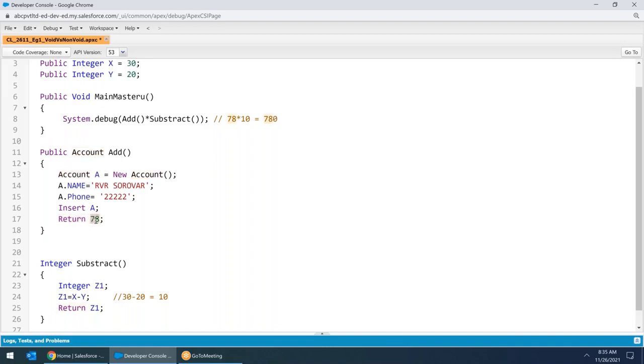Then the system will be happy. There will be no error in this method, but the error will be there in this. Sir, can we use any data type here, like any data type? We can use list, we can use set, we can use any data type. We can use primitive, we can use sObject. See, now there is no error at public account add.